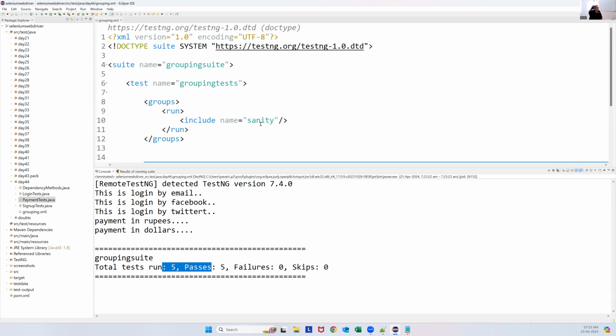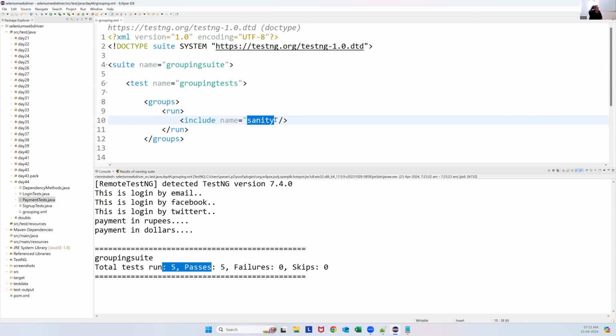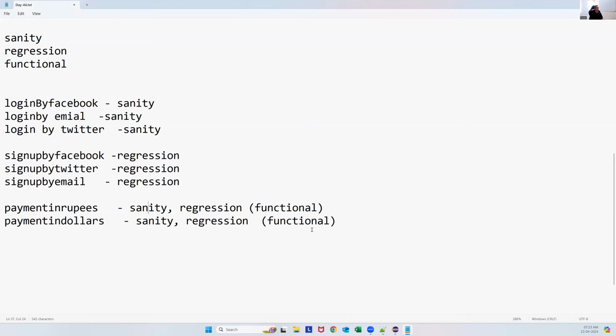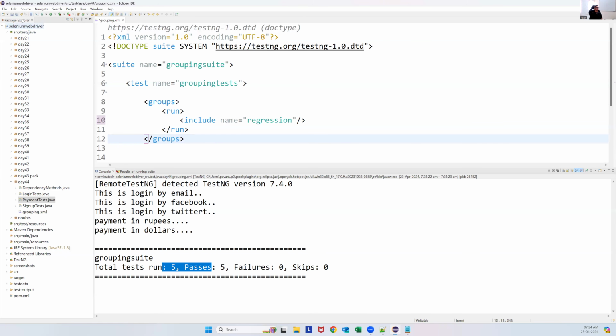So we can specify grouping like this. When I say sanity, all sanity tests got executed. Suppose I say regression, only regression. Now tell me how many test methods will execute as part of regression? Again, 5, because these 3 belong to regression. And again, payment methods also belong to regression, right? So totally 5 will execute.